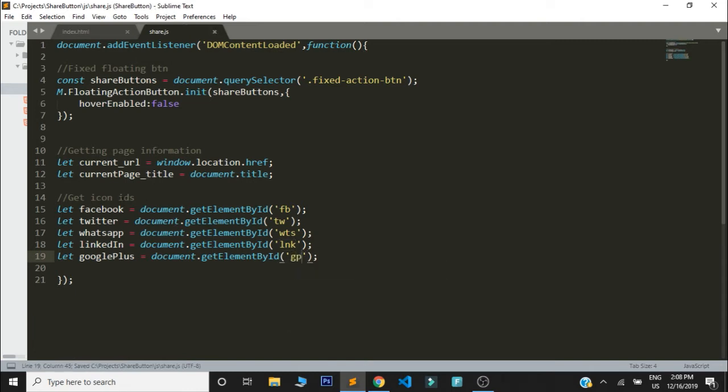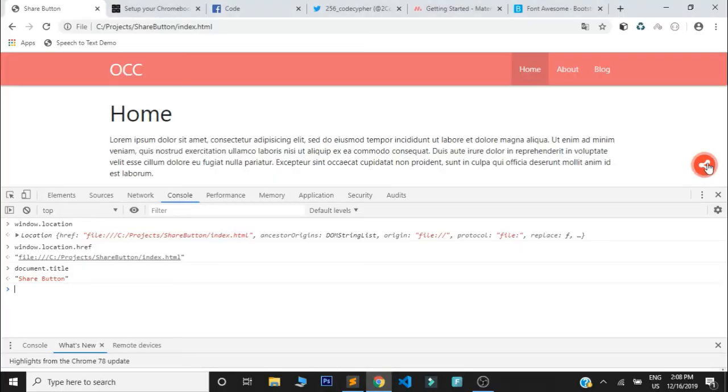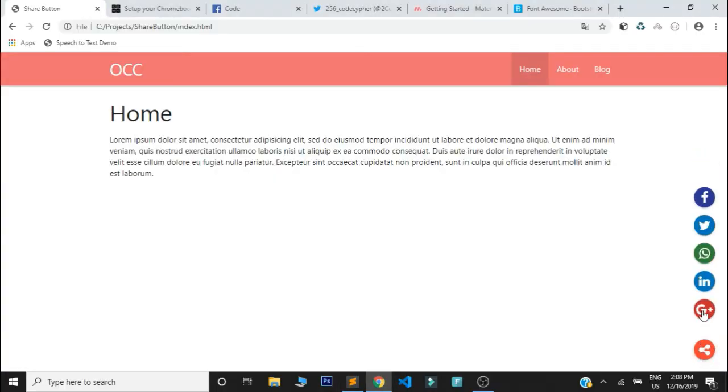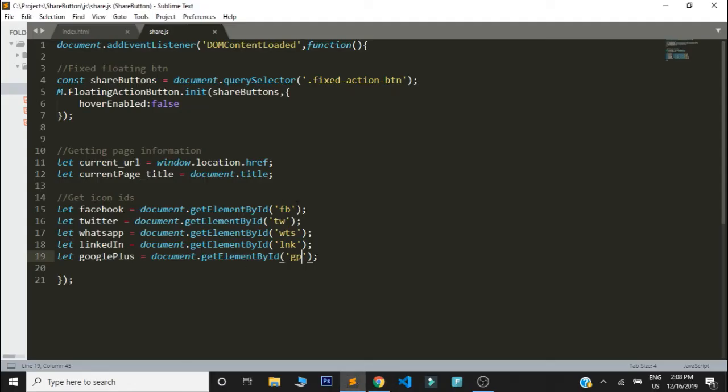So right now we have access to those icons, the ones that you're seeing here. So we have access to their IDs: Facebook, Twitter, WhatsApp, LinkedIn, and Google Plus. They are all stored in these variables that you're seeing here. Then with that, I'm going to create an if, but before creating that, let me show you what will happen when we do it without that if statement.